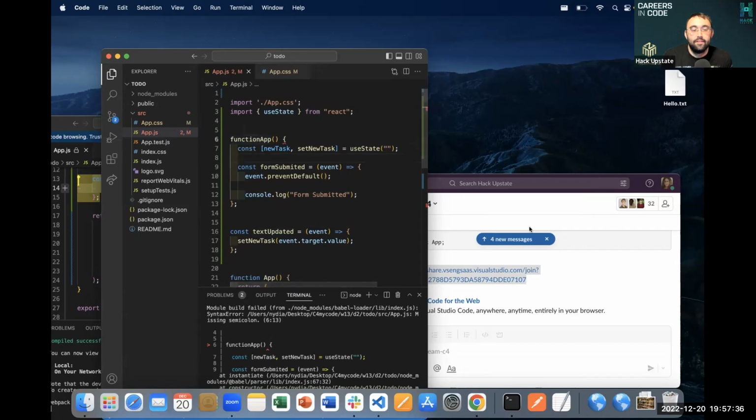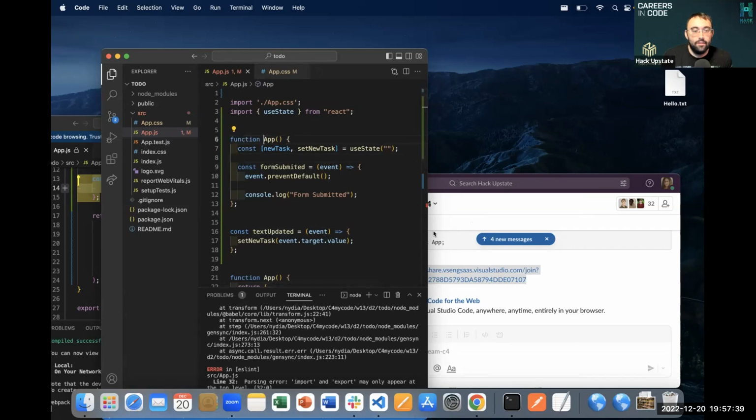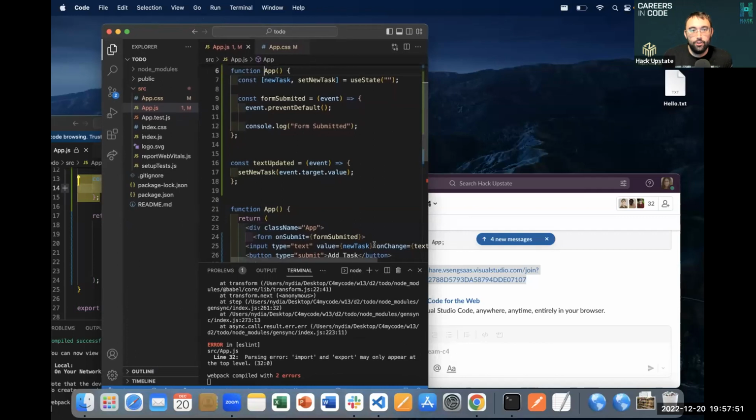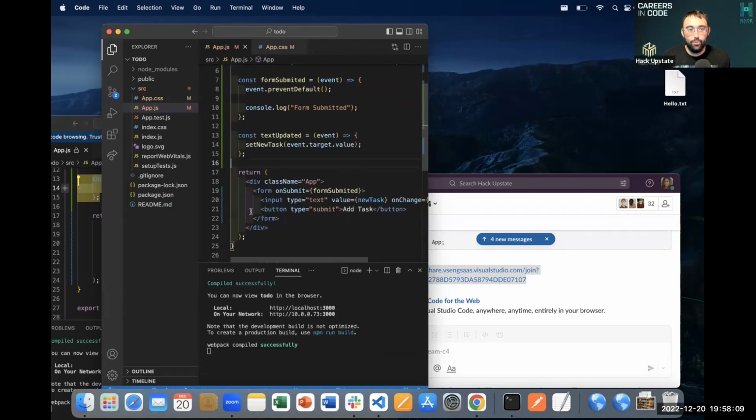Okay, now you got a different error. Import and export may only exist at the top level. Okay, now you're really trippy. You've got 2 apps. So you've got your function up here with your new task, your form submitted, your text updated, and then you're like, screw it, I'm going to make another app. I don't know how you ended up with 2 of them, but now you're back in business.